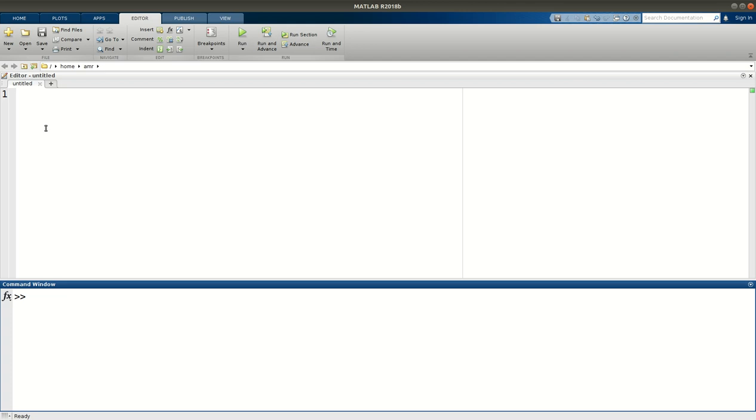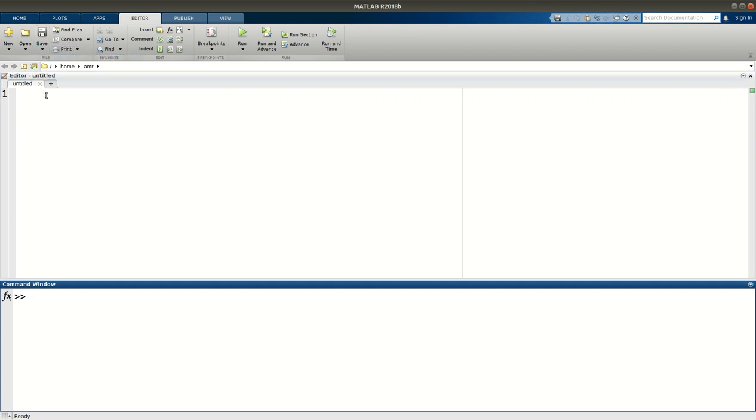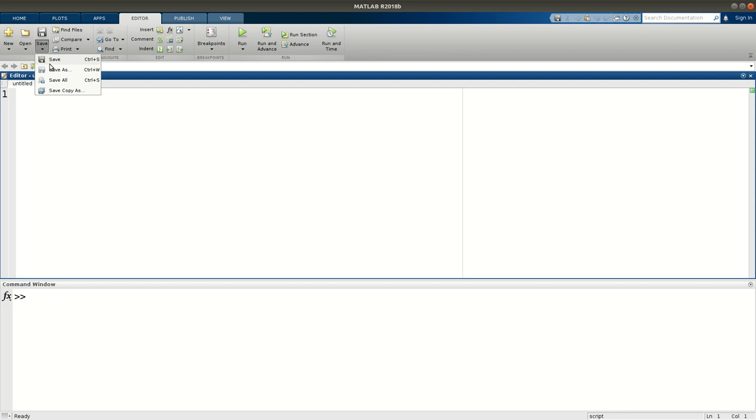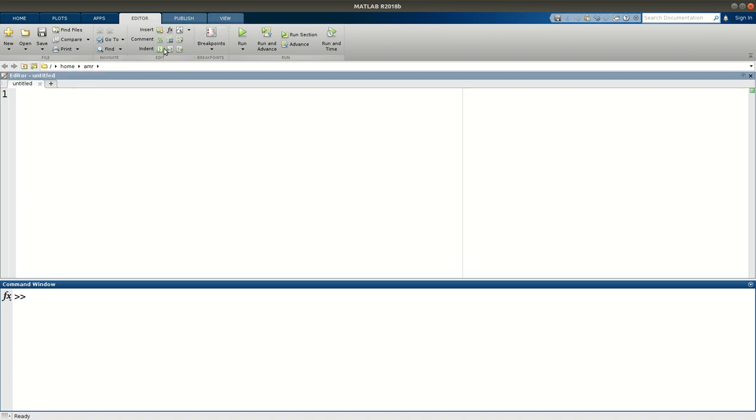MATLAB files are saved with the name of the file and the .m extension, which is reserved for MATLAB code. First you have New, which gives you a new script, and Open. If you open one before, you can save it. You can also Save As or Save All if you have multiple open, print, compare, find, copy and paste, and add comments.